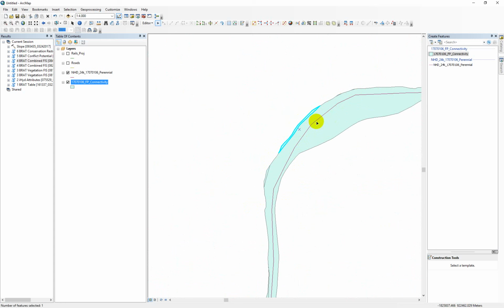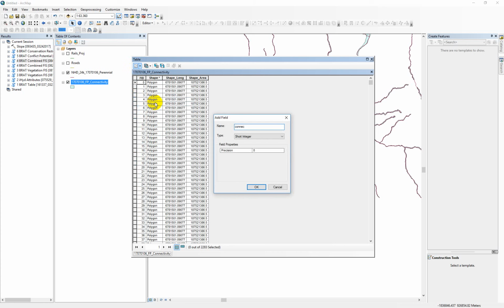So how we deal with that is in the attribute table of the floodplain connectivity layer. We have to not be editing anymore. Save edits. Stop editing. In here we're going to add a field, and you're just going to call it connected. Just leave it as a short integer.